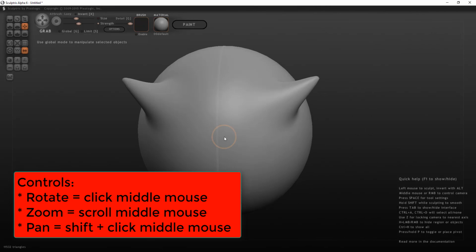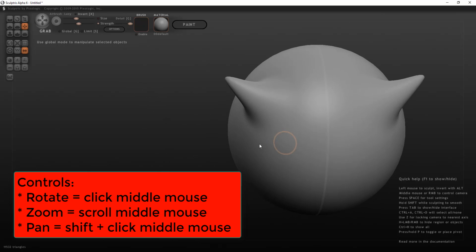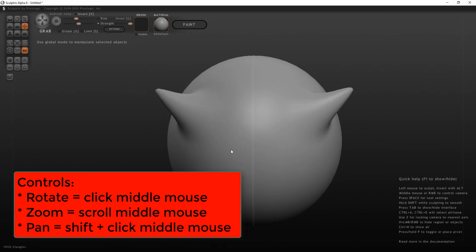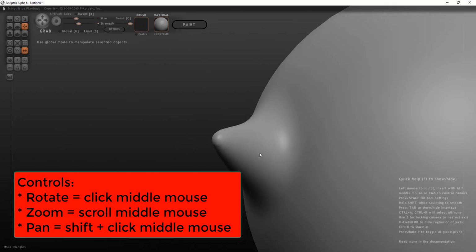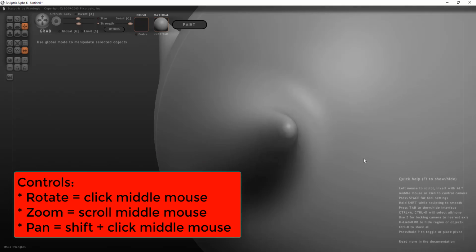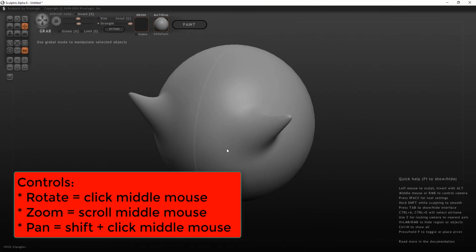And finally, panning, which is a little bit different. You have to hold down Shift on your keyboard and click your middle mouse. Panning really allows you, if you happen to need to get into an area, to pan to that area so you can focus in on it when you need more detail. So those are the controls.